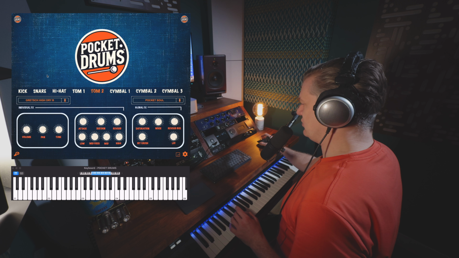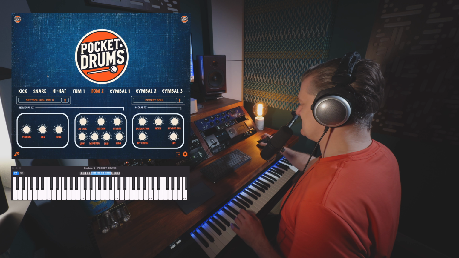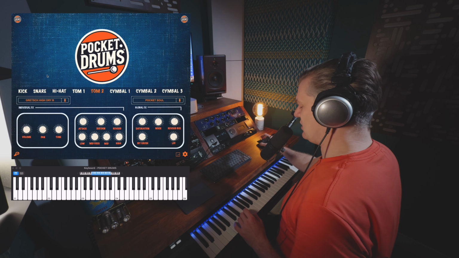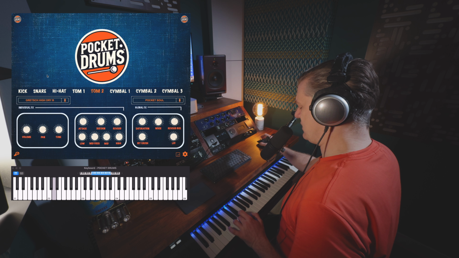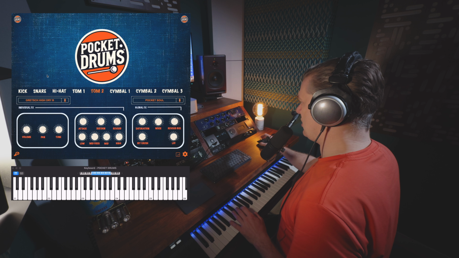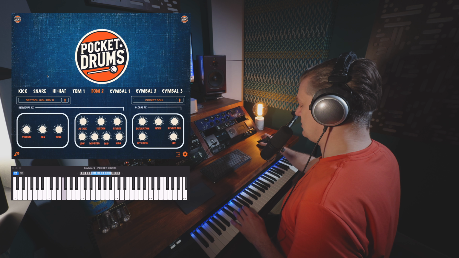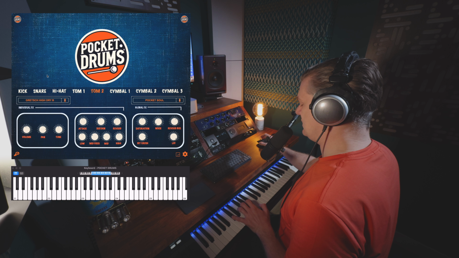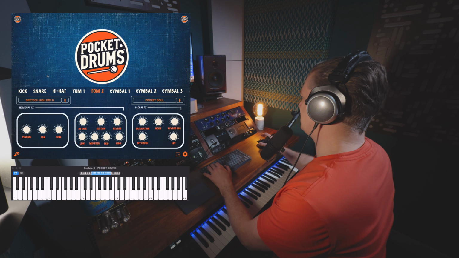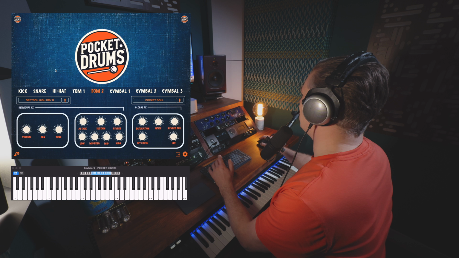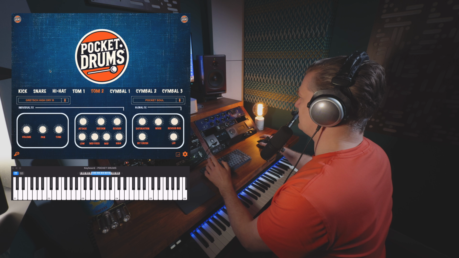Now the ride cymbal, which is cymbal 2, has some alternate articulations. We've also got a ride crash, a hot rod sample, and then we've got two bells. We've got a short one and a long one, but they're not on every ride sample set, but they are on the sample set that's loaded with this particular kit, which is the default kit.